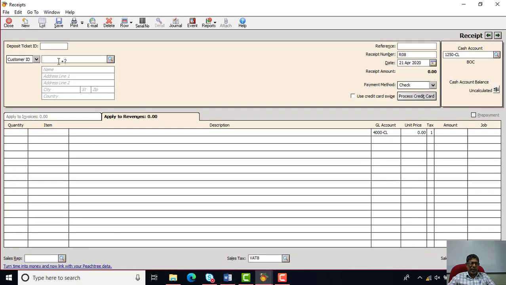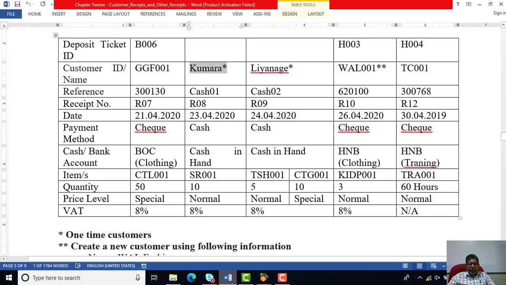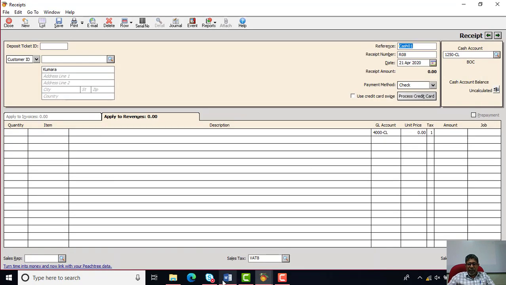In that case, we are not going to the customer ledger. We will be creating him as just a customer. So you can enter his name, Kumar. That's enough, because you enter his name under the name and then go to the other details and enter the reference. Cash payment, cash 01 is the reference. Then we'll go to the receipt number 8 is issued, and the date of the transaction is going to be the 23rd of April.